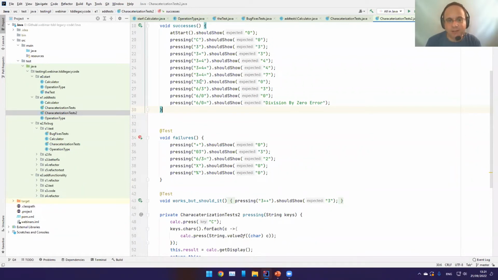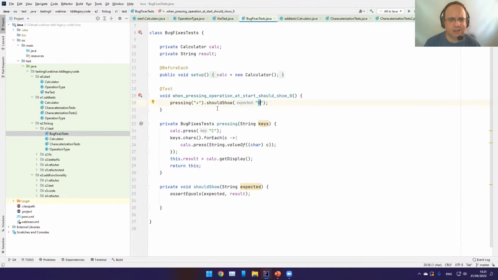So next I'm going to the bug fix, right? Wrong. I'm going to write the tests. So this is a separate test. What I did here basically, and this is one of the things I want you to keep in mind, is that now I'm working on adding functionality. It's not a refactoring part. So I copied the should show and the pressing methods. I know I have them at the characterization tests level, but I'm not doing them now. I'm just thinking about adding the bug fix. So I have this test here, pressing plus should show 0. As you can see, it fails. Good.